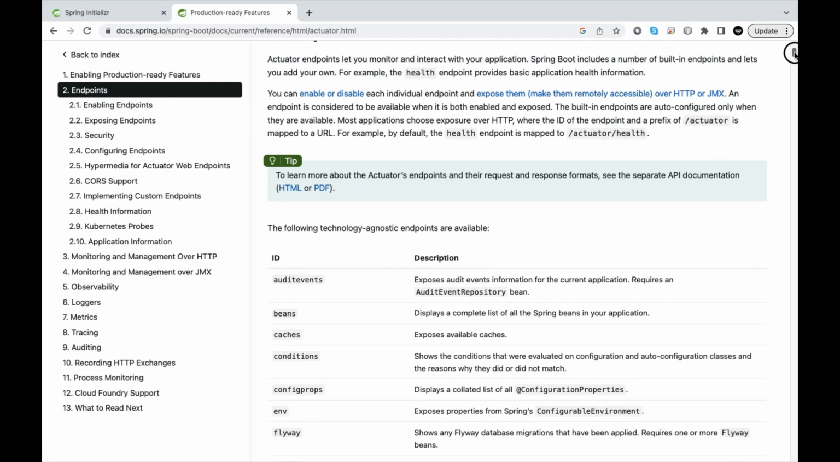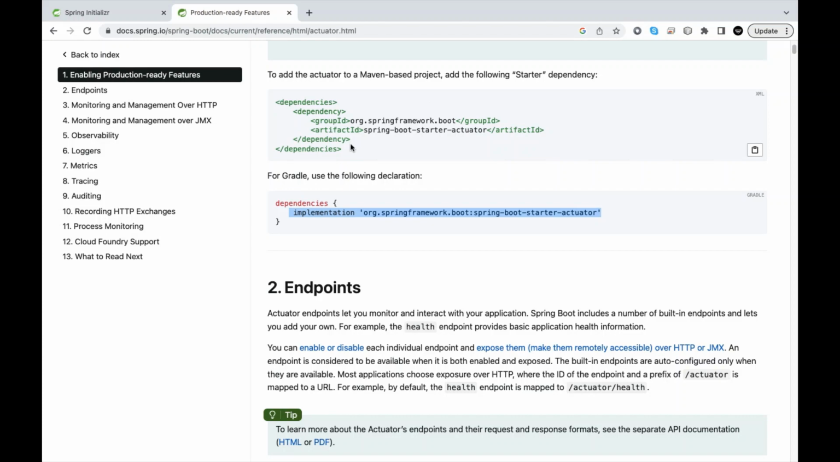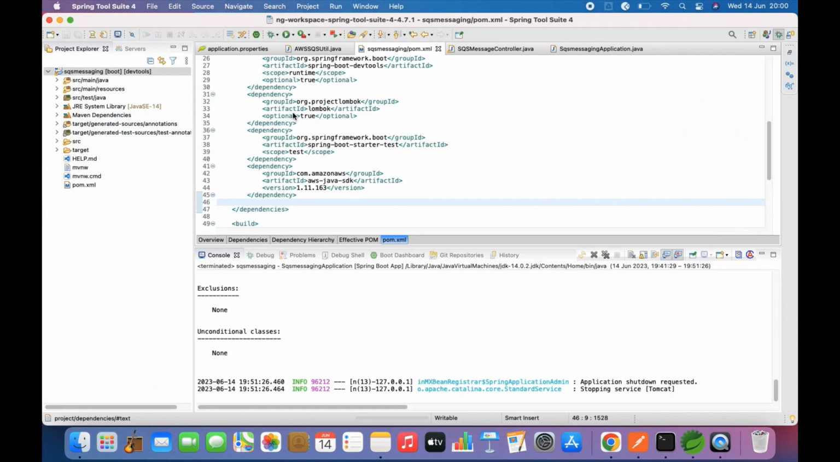Let's just take it at the top here. So this is the dependency that we need to add right here. So we save that. So now we have Spring Actuator. Only thing left is for us to enable it, and that's it. So we have the dependency. Now we need to enable it.